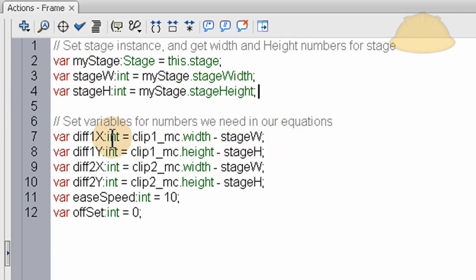Okay, now here we set variables for numbers we're going to need in our equations that are going to be inside of our function. Okay, so we have diff1x and diff1y, diff2x and diff2y, which is the difference between the stage height. Let me just explain the first one to you, and then you'll know the other four are very similar and you can decipher what they're doing.